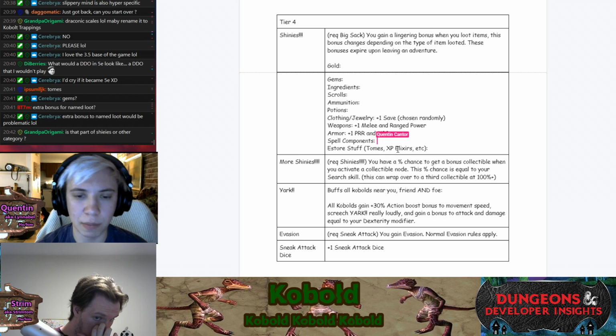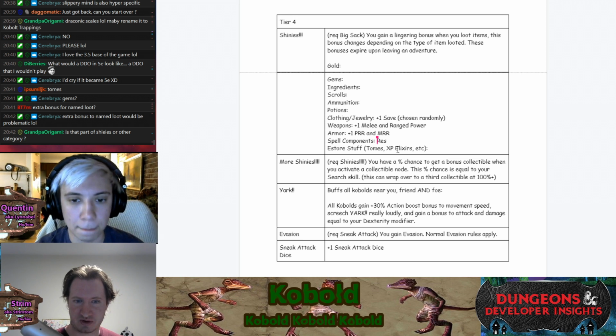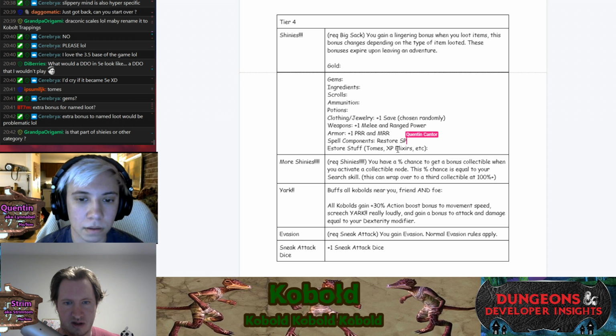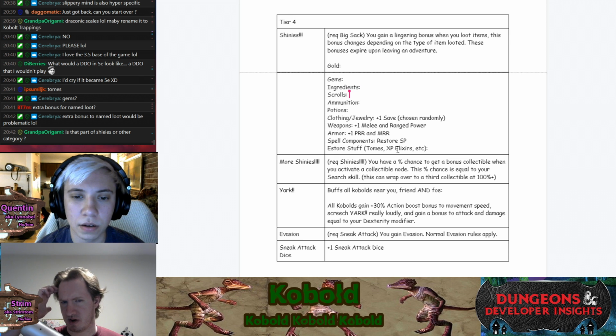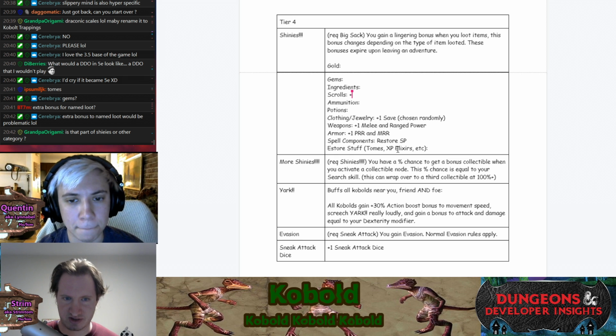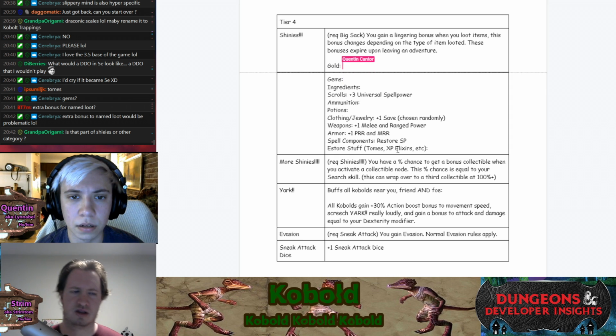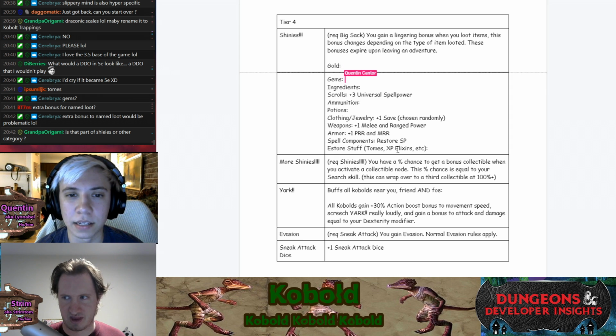Spell components should probably just restore spell points. Oh, sick! Yeah, great idea. Yeah, restore spell points. Scrolls would probably be +1 spell power. Oh yeah, +1. Because sometimes you get like 6 scrolls out of a chest, and you feel like you hit the jackpot. Yeah. Gold and gems probably should be like AC and like something else.